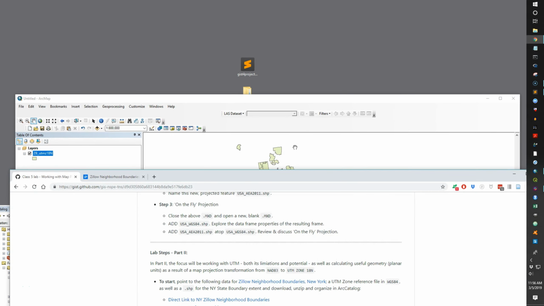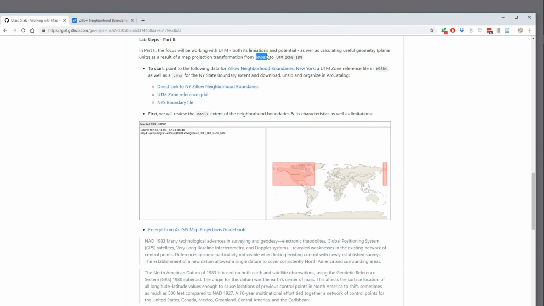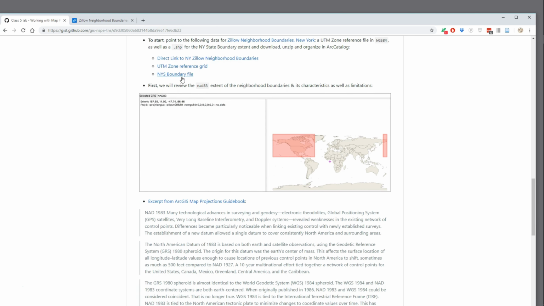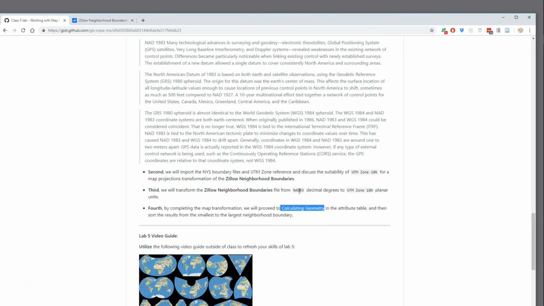Let's review this real quickly. So what we've done here is we've gone from NAD 83. Okay, we did a map projection transformation into UTM zone 18 north. We utilized a UTM reference grid to understand what would be the correct UTM zone to recast our features, in this case the Zillow neighborhood boundaries. We used the New York State boundary just for reference to understand where we were located. And importantly, we calculated some geometry in the attribute table. And then we just did a quick sort on the smallest to the largest neighborhood boundaries. We quickly reviewed those and saw that there was a difference in suburban versus urban sizes, generally.